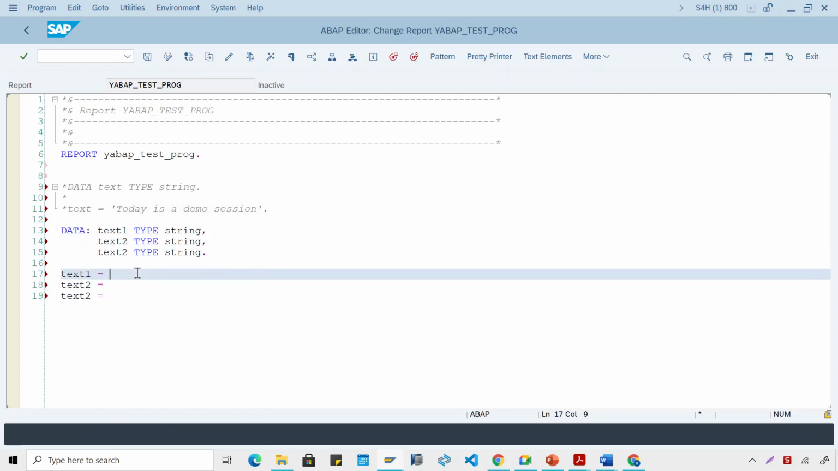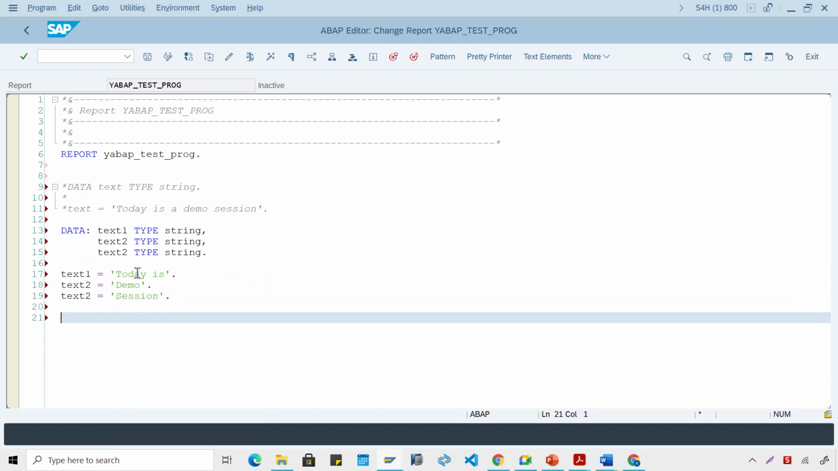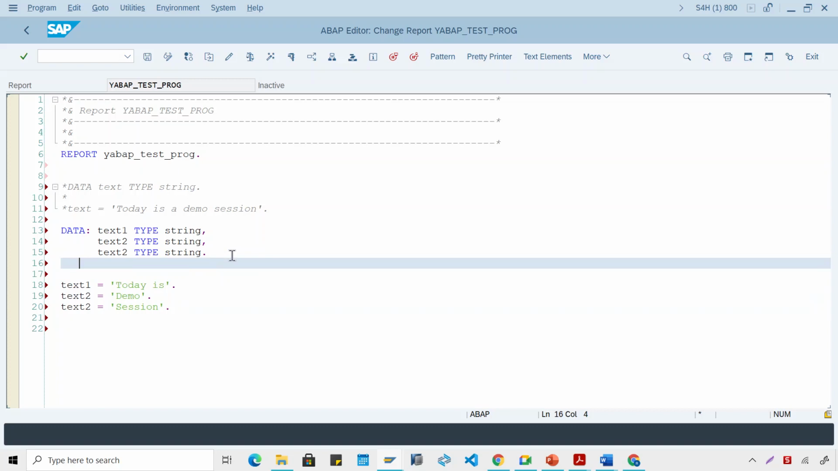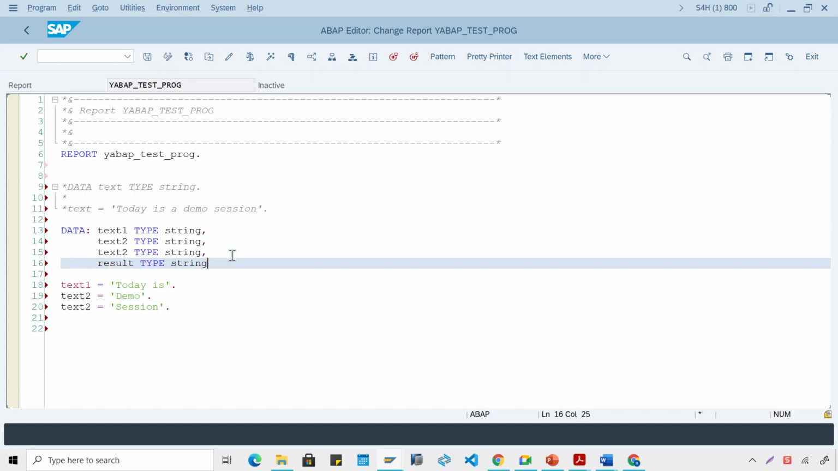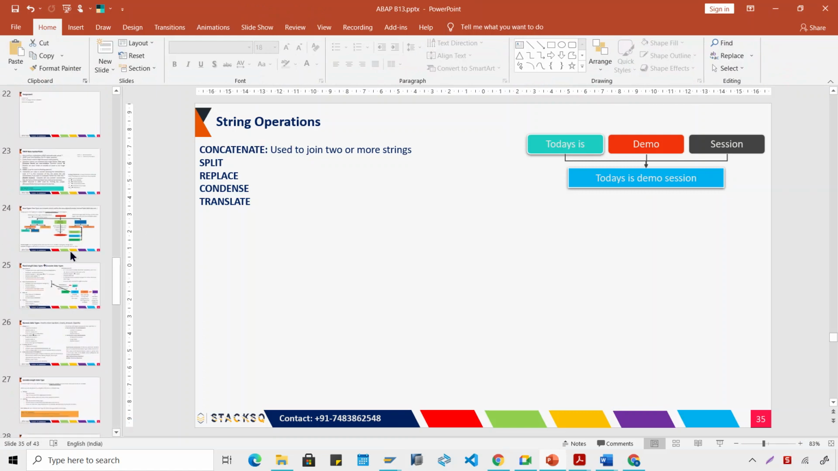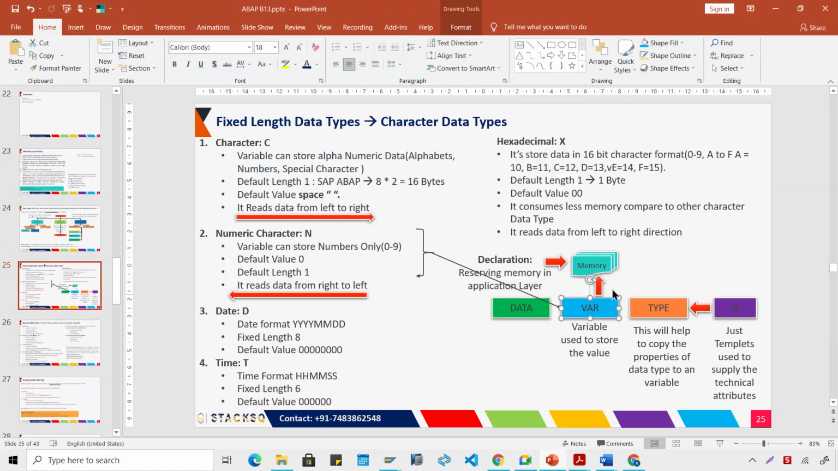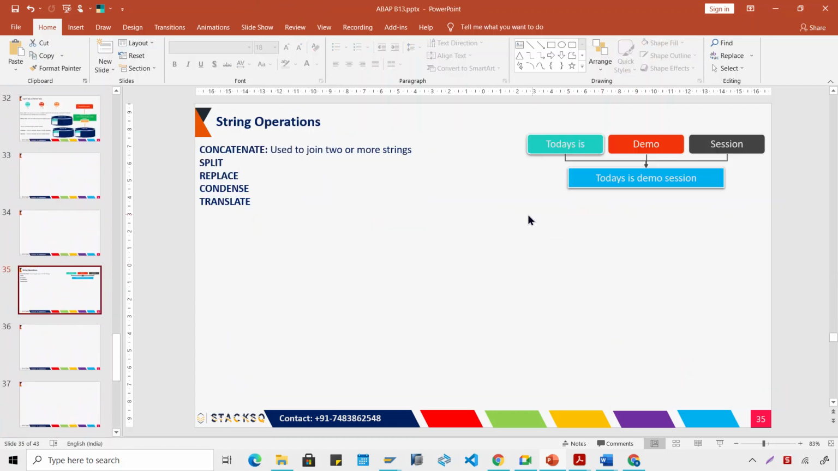Now I'm going to assign some values here. Let's say today is, then demo, and then session. Then I'm going to join them into another variable, let's say the variable named result. A variable is nothing but some memory that is allocated in the application layer to store data. I'll cover it in depth, no need to worry. There is a separate session for understanding variables, and I'll explain it in our regular sessions. Just focus on the demo session today.